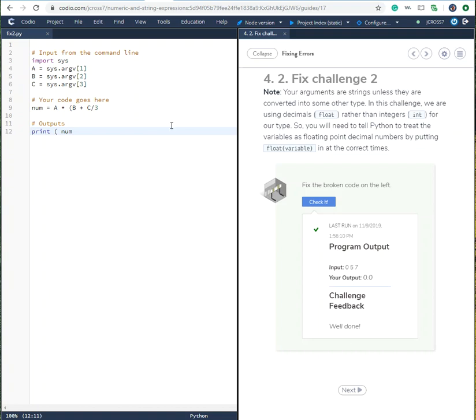Okay, in this challenge, what we're being asked to do is make sure that these variables A, B, and C are decimal numbers by using the float, and having it do the calculation, and obviously getting an answer with a decimal in it, as you see here, 0.0. So the first thing we have to do is to designate each variable as a float.